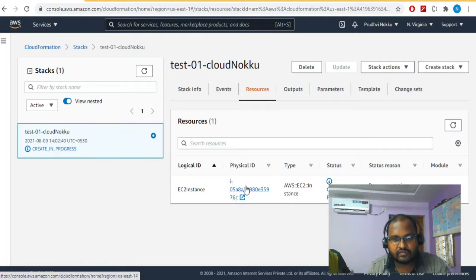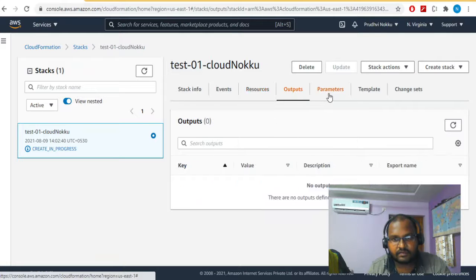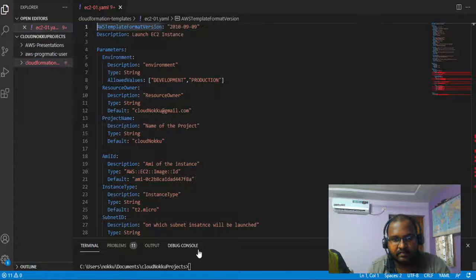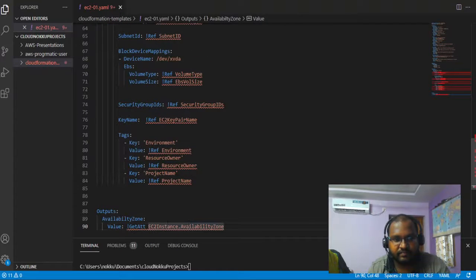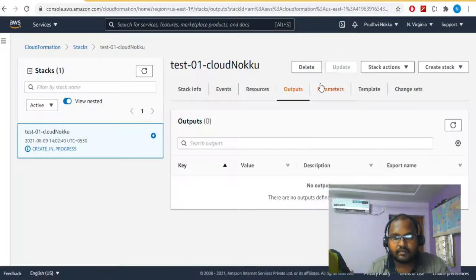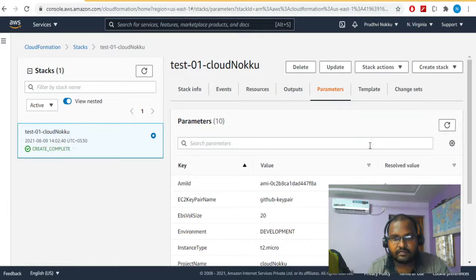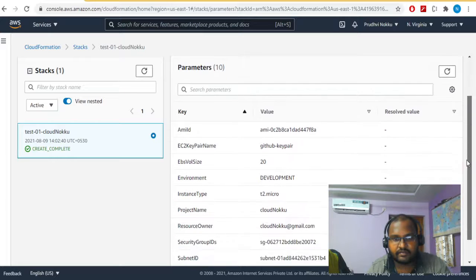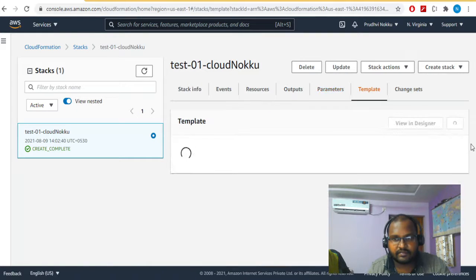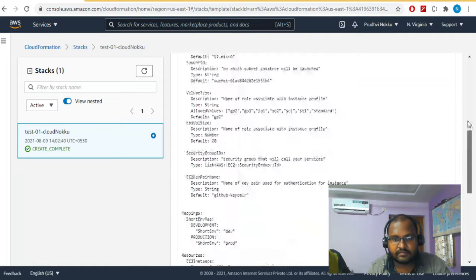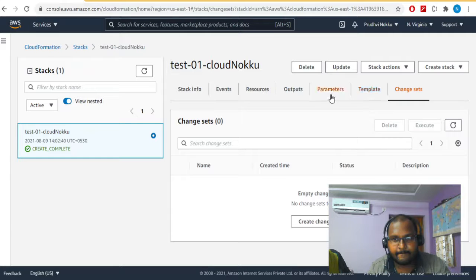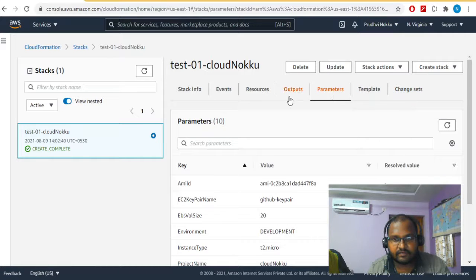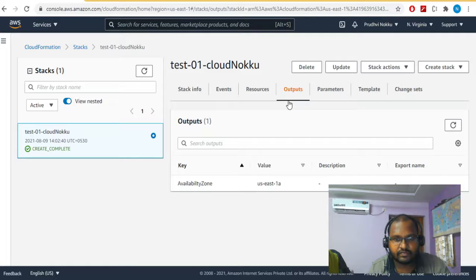These are the resources which are being created. Here are the outputs, if we have defined them, such as availability zone; they will come after the resources are created. These are the parameters we have provided. This is the template, the normal one which we have uploaded. When we update, the change set will reflect; a change set is like the previous state compared to the present state.